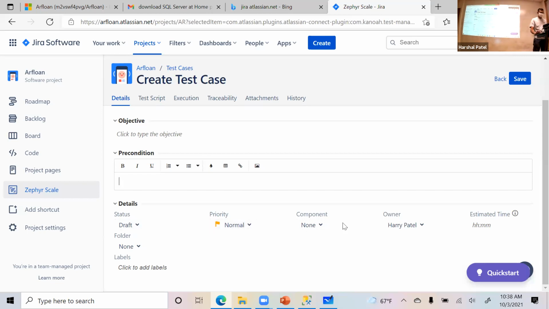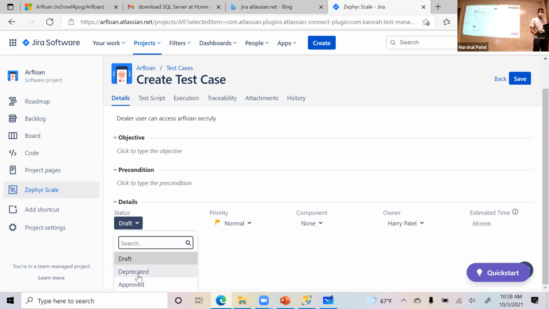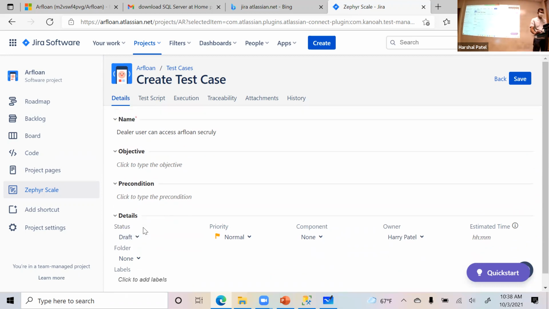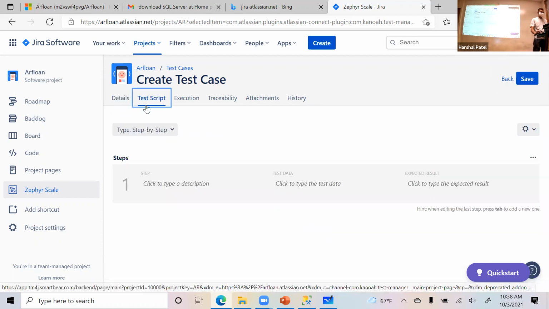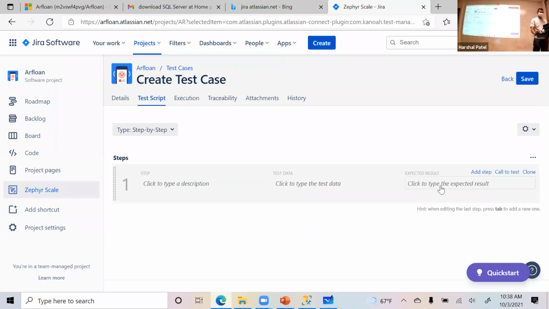Status, priority, component, owner. If it's a draft status, you are still working on it, you can leave it there. If somebody reviews your test case, you can change it to approved. But here, we are not following that process, so I'm just going to leave it draft, not changing anything. The important part is where my steps are. So that's where you go to the test script section, and this is where you can start entering your steps.